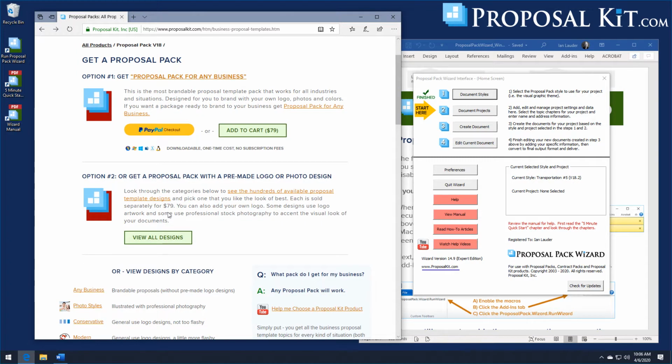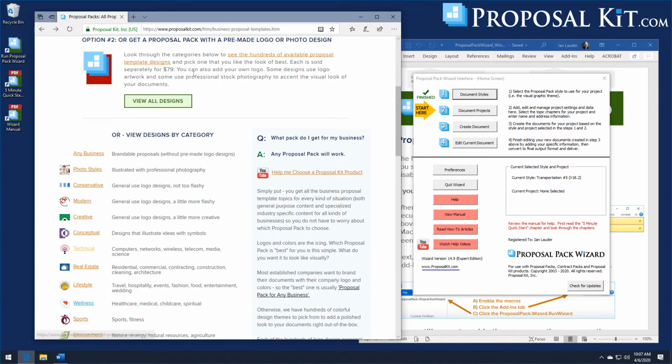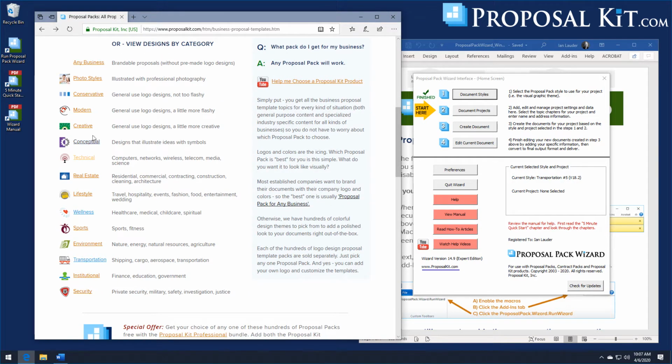For people who want a pre-made design theme, we have hundreds of designs. If you just scroll down, you can see this button here, View All Designs. You click that, you'll see all 400. You can just scroll down, or if you want, look by categories.